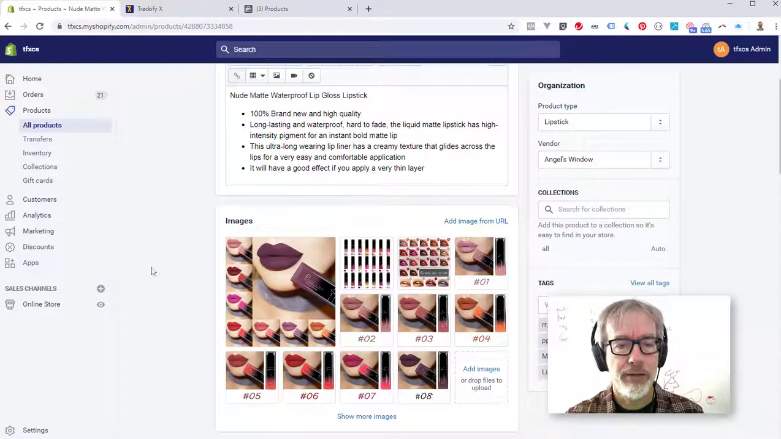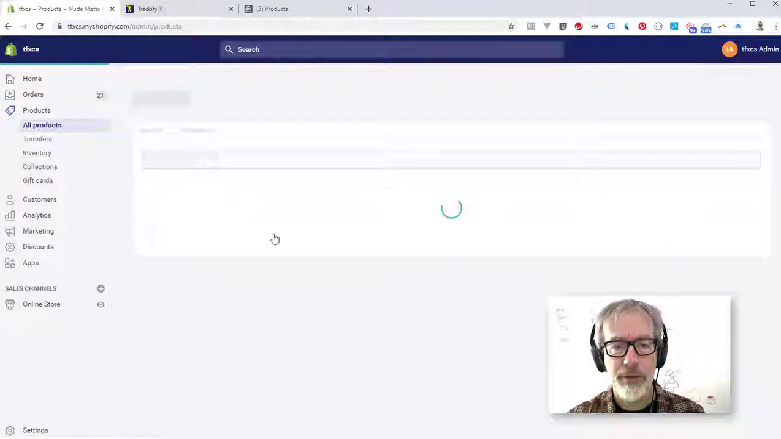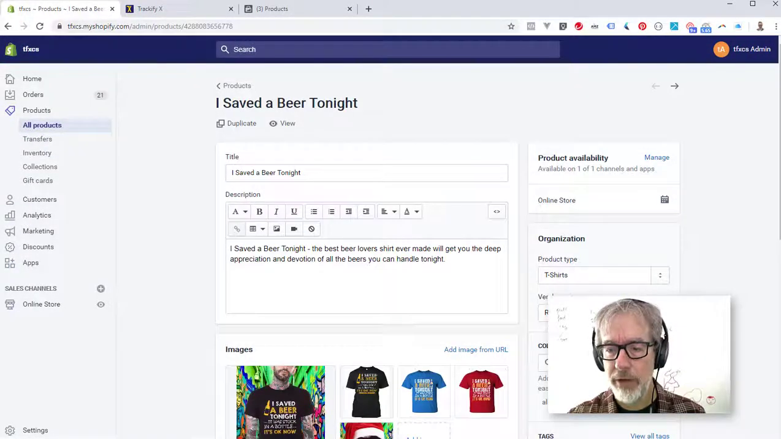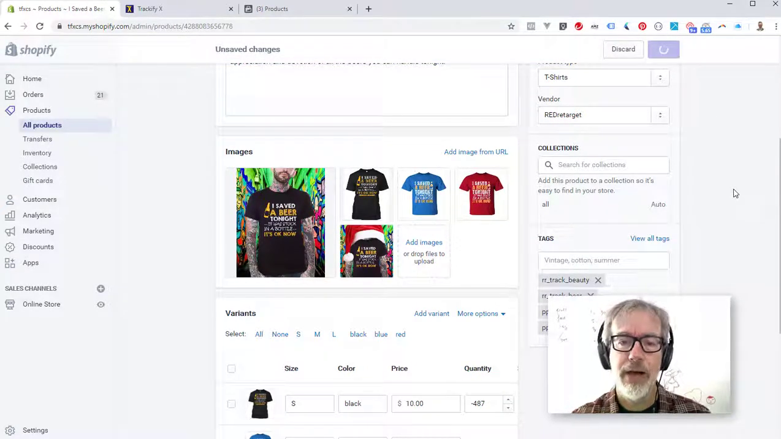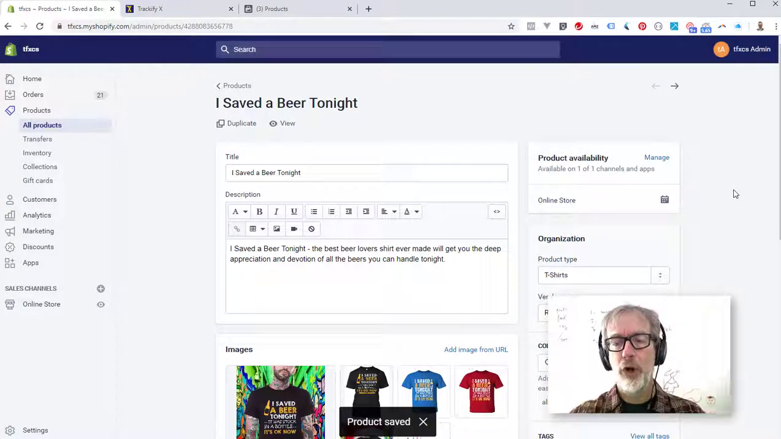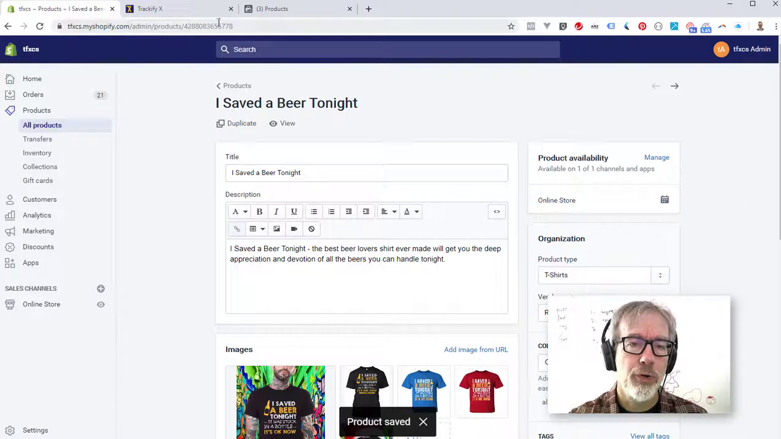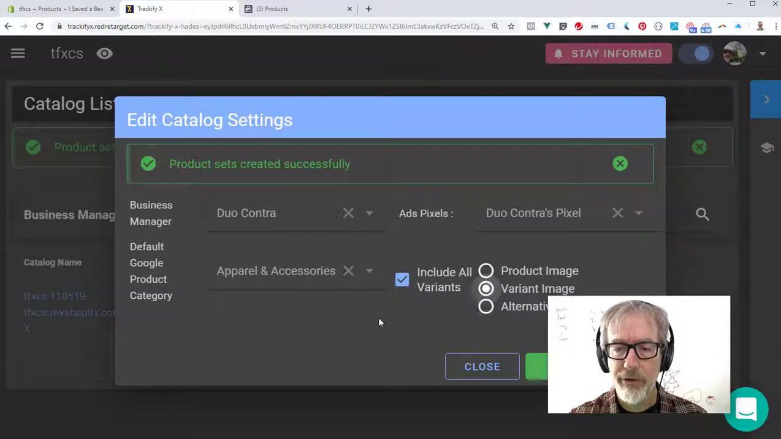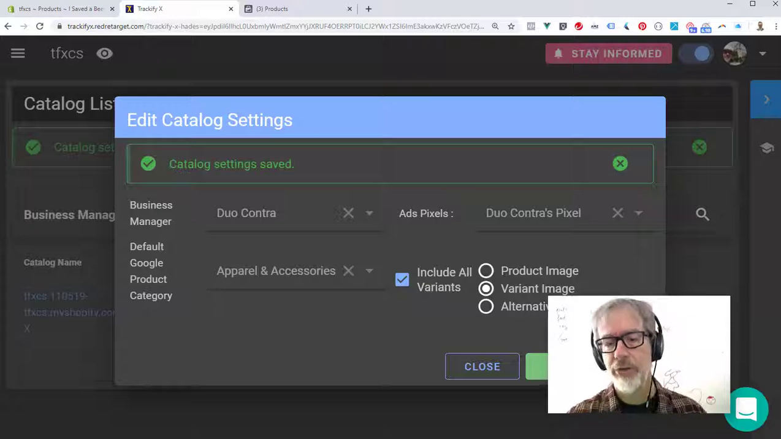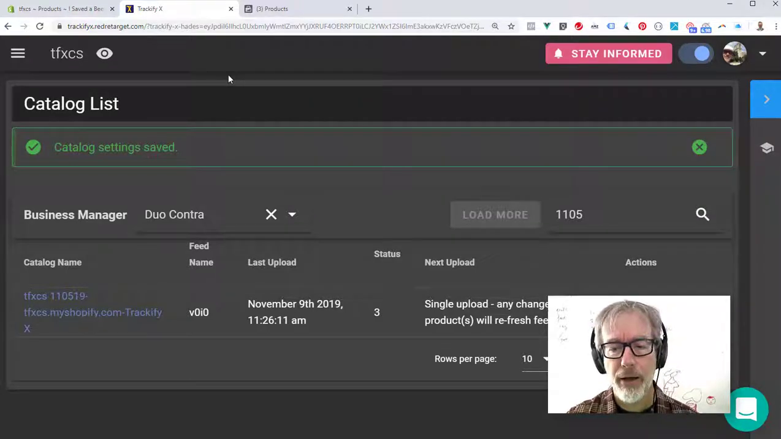Let's try this. Let's attach the beauty tag to the beer shirt. That's not really super appropriate, but let's just see how this works. Okay, so we're going to attach that. Now again, this would update automatically within the hour, but I want to show you that it works. So let's come here and do this again. It includes all variants, and we select the variant image and save settings. I'm just doing this to push the update quickly so we can see it within this video. We'll just wait a small minute here.